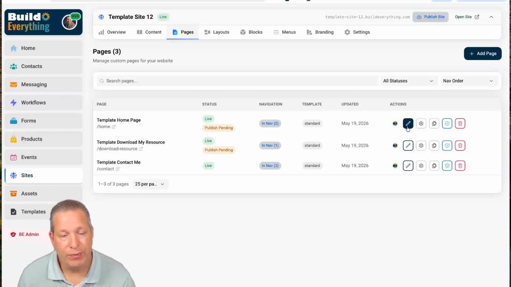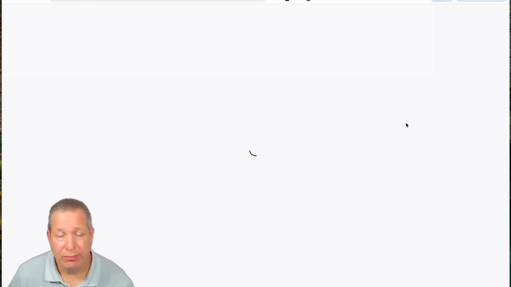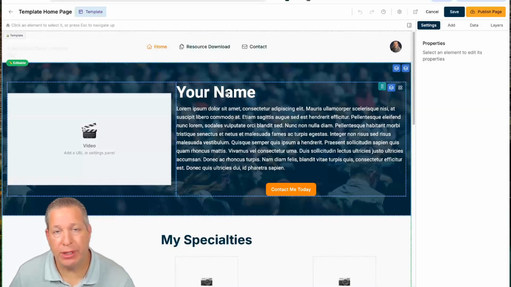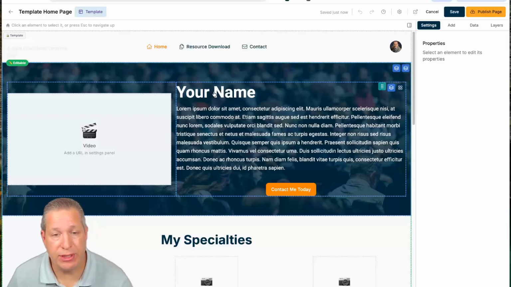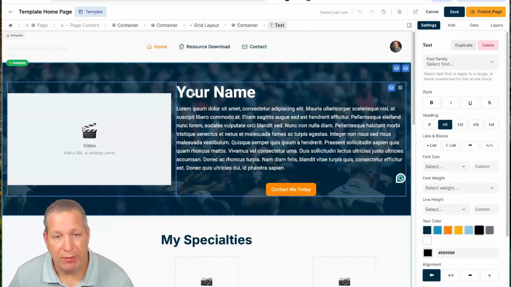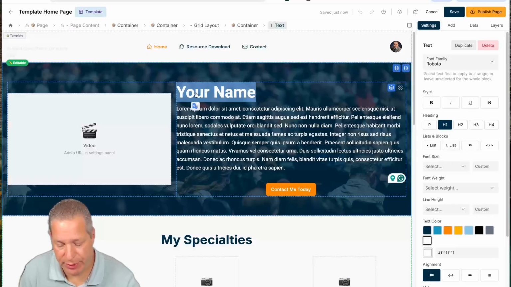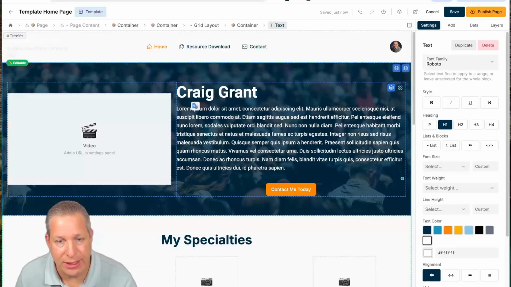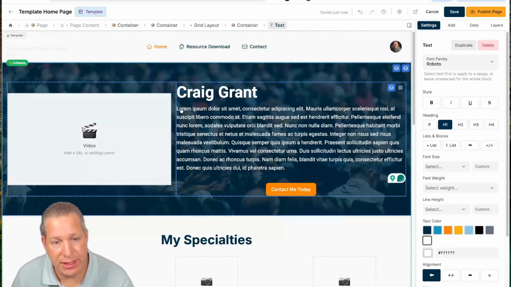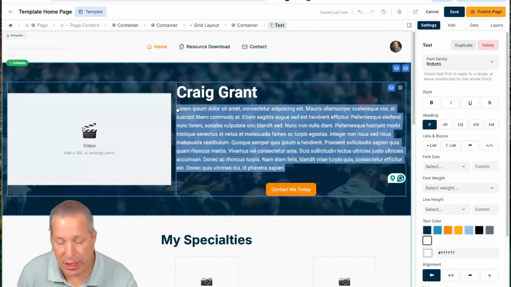The next thing we're going to do is play with one of the provided pages and help you go in and edit and make it your own. Let's start by clicking on the pencil icon for the template homepage. Once we get there, we're going to let the page load, and we're going to click into this container, which is a text and headline field. And we're going to click on the words "your name" and simply replace it with what your name actually is. Then, under this text that's really just placeholder text, we're going to highlight that and either type or copy and paste in something like your bio.